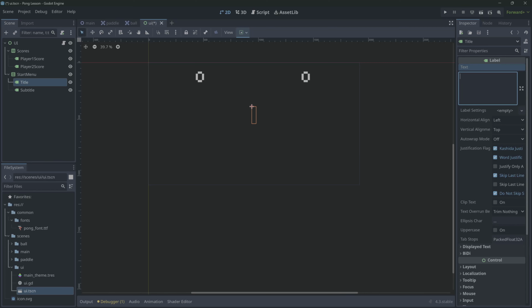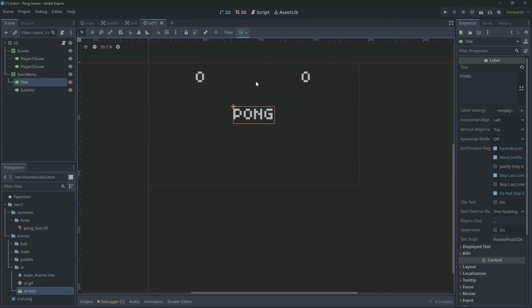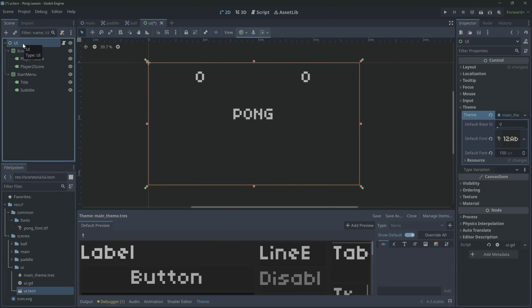For the title, the text will be Pong. And notice how this is automatically taking the font and the font size of the theme we already configured. This is part of what makes themes so powerful. We only need to set the style once and we can reuse it over and over again in our scene. And since the theme is applied to the root node, it will automatically apply to all children in the scene. Let's set the subtitle next.